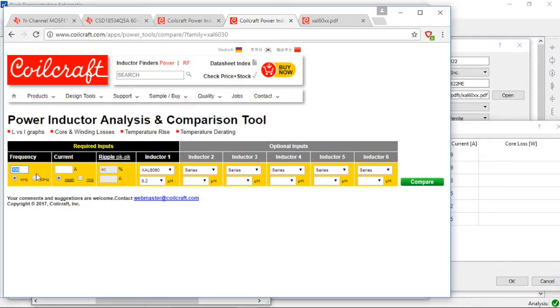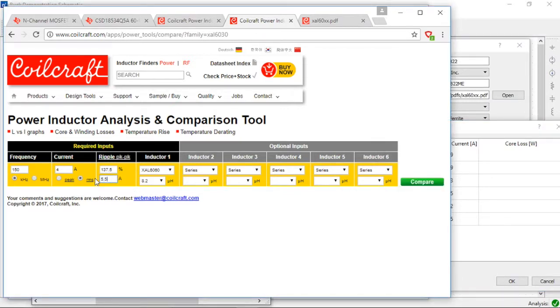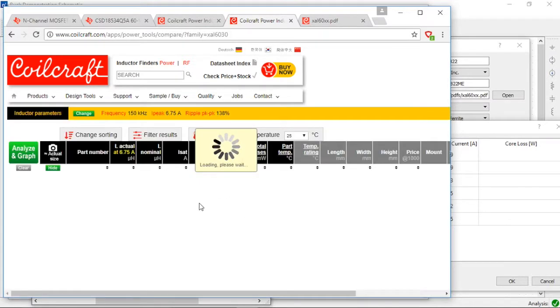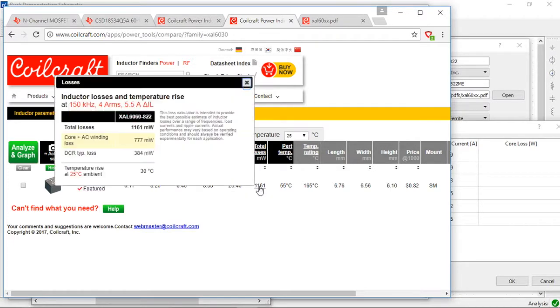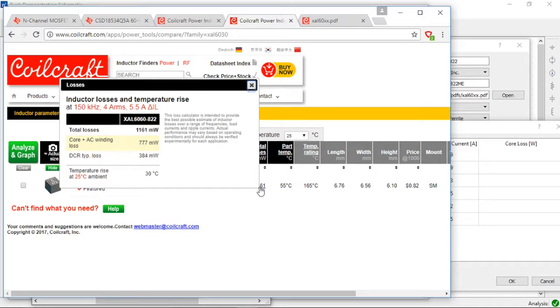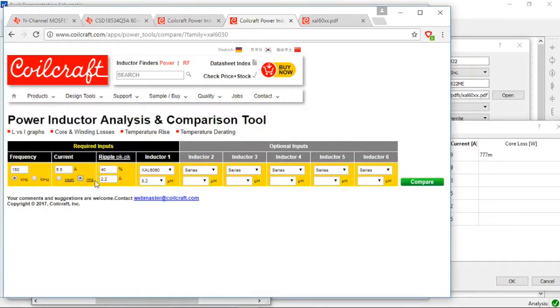So we'll start with 150 kilohertz. Define an average current of 4 amps through the device, and then a peak current of, what am I looking for? 5.5 amps, peak to peak. So I'll type that in here, 5.5. We have our inductor here, click compare. And out comes our data. We'll take a look at the total losses and see that our core loss, core plus AC winding loss, is 777 milliwatts. So I can type that in here. Now we're going to go through the remaining 5 points and get all that data.